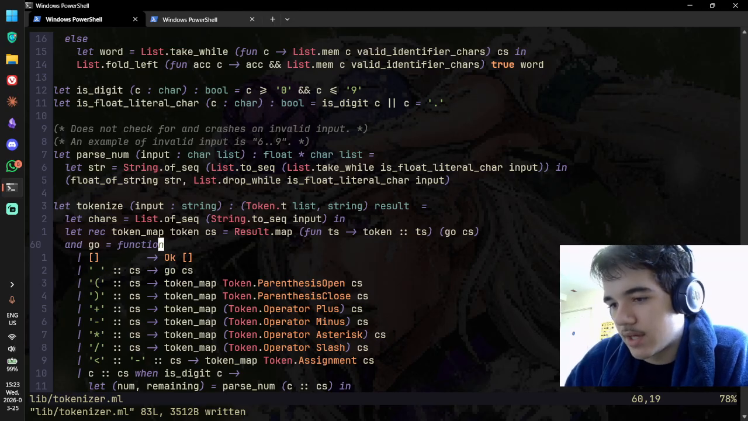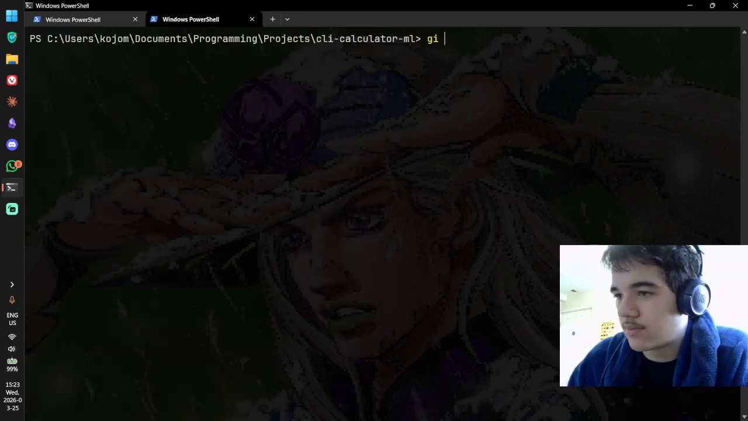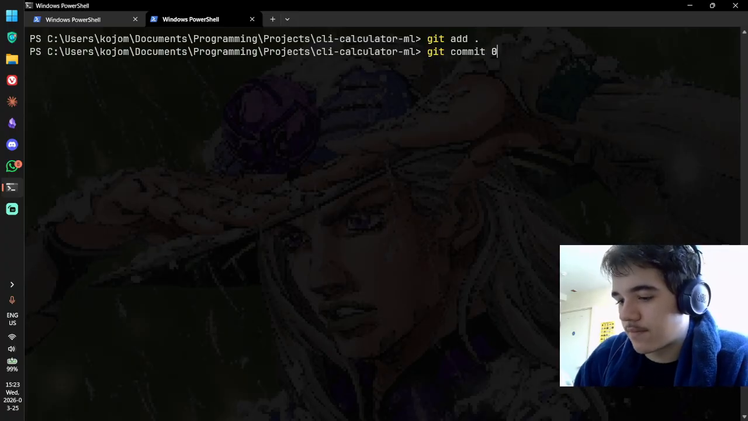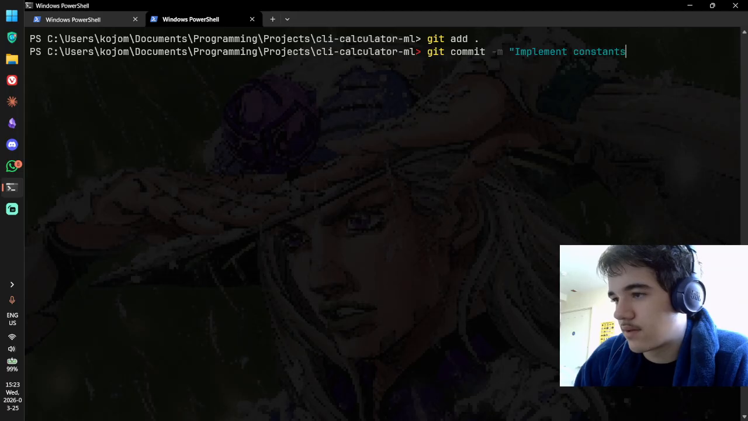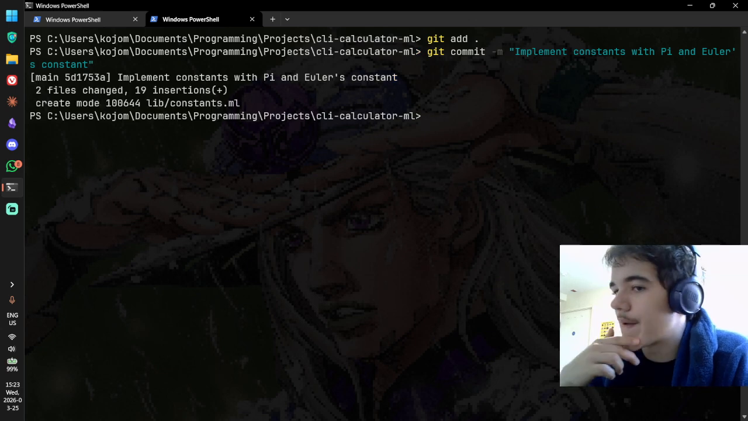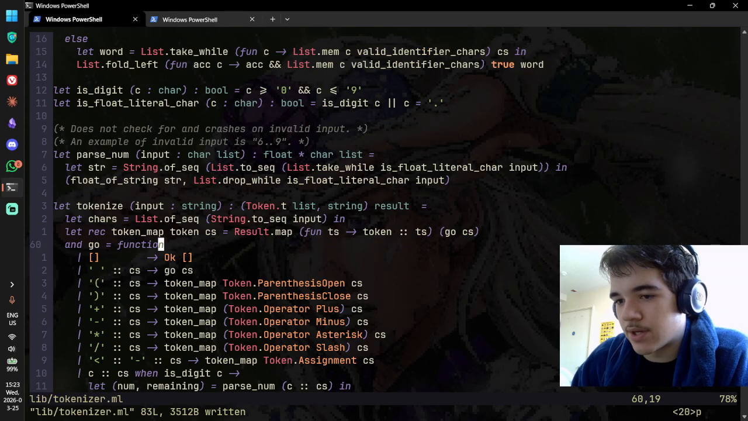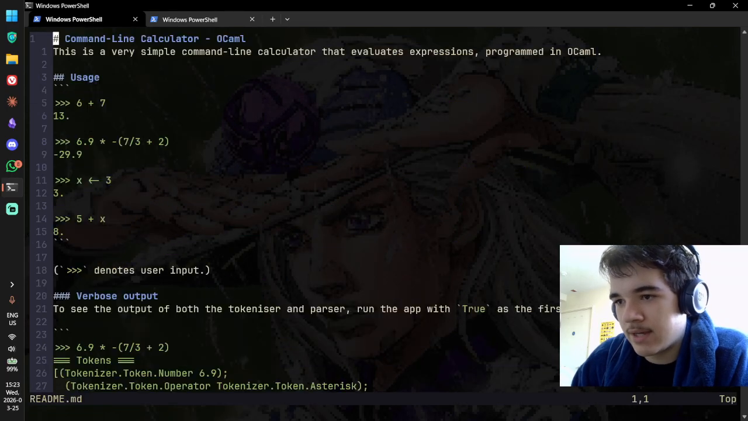Pretty sure. So we'll just commit this. Implement constants with pi and Euler's constant. And then let's push. And then let's go ahead and update the README as well. So, yeah, README, a bit laggy there.